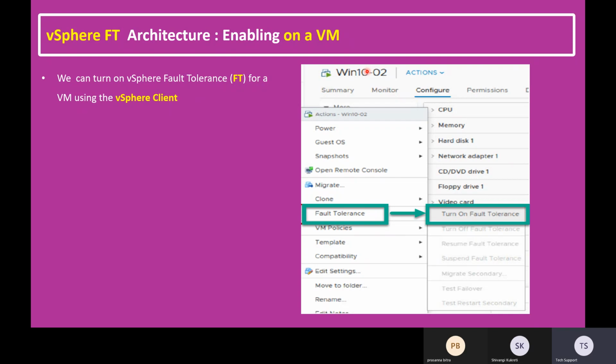Log into that specific cluster, select that cluster and choose the particular VM, right click, and within the right click options, you can see the option for fault tolerance. If you go to the drop down menu, you can see Turn On Fault Tolerance. This is the option where we can turn on virtual machine fault tolerance. And if you want to turn it off, there is a Turn Off option also.